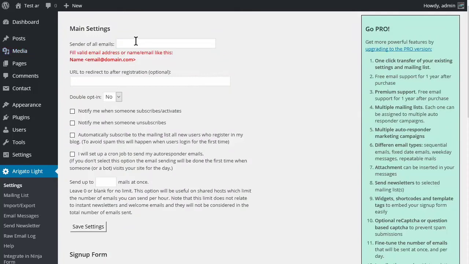Okay, now you're going to put in here your name and your email address so that it looks like it's coming from you. And you do it in this format that they show you down here. So your name and then a space and then email at domain.com within these less than and greater than signs. Okay, so let's do that. Okay, so I put my name and then I put an email address in there.